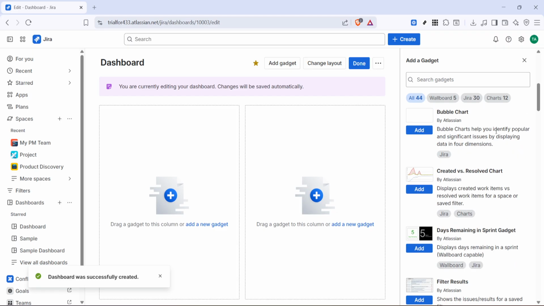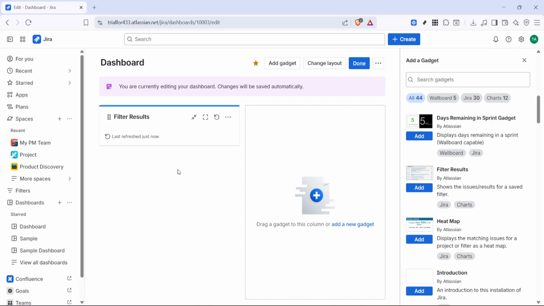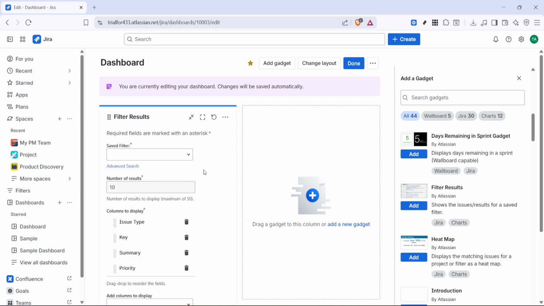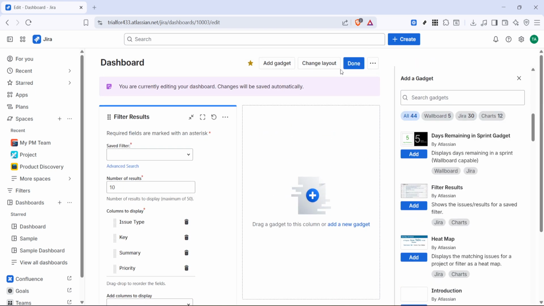After adding your gadget, click Done. This finishes the setup process and leaves you with a newly created Jira dashboard that now includes your selected gadget. That's it. You've successfully created a dashboard in Jira. If you want to make it more useful later, you can continue adding more gadgets and refining the layout, but the core setup starts exactly the way you saw here.